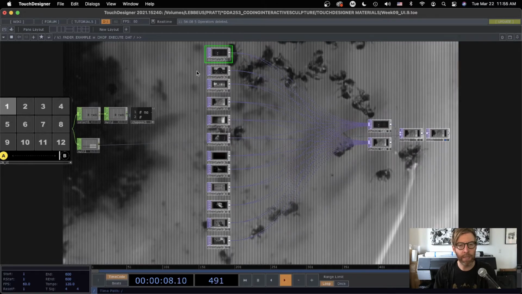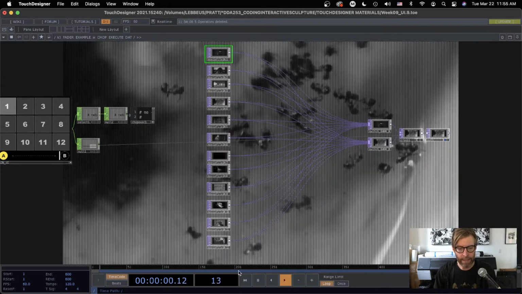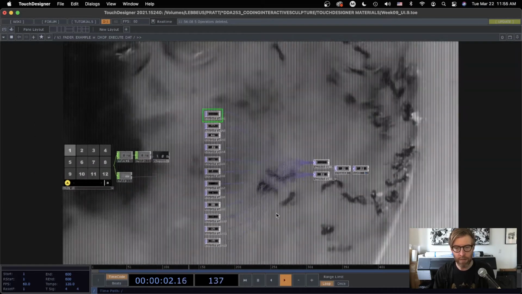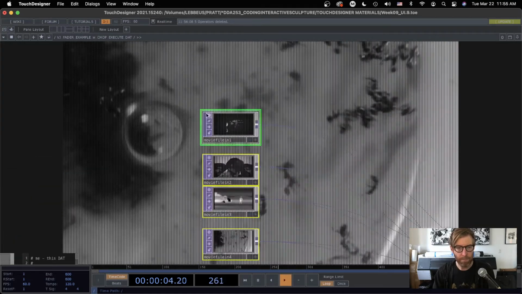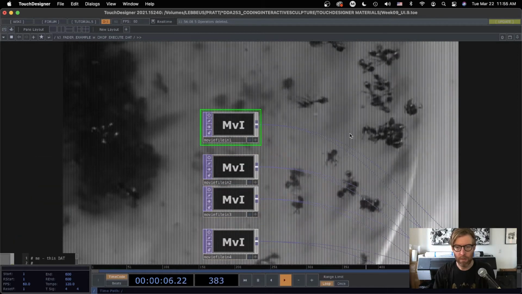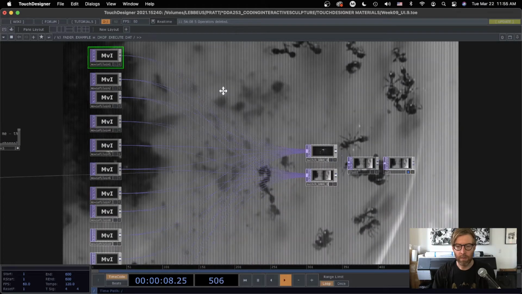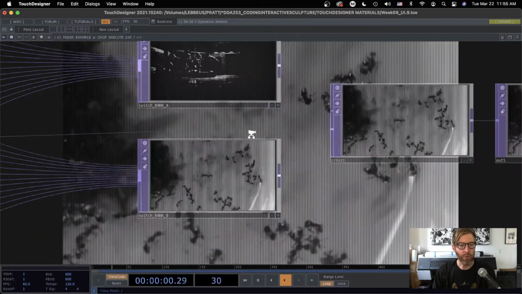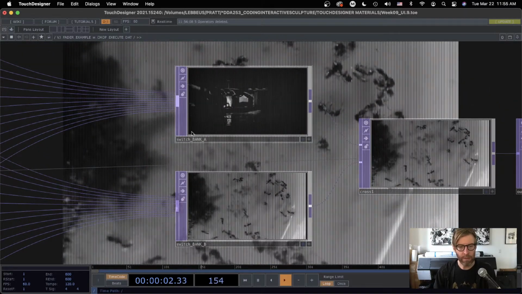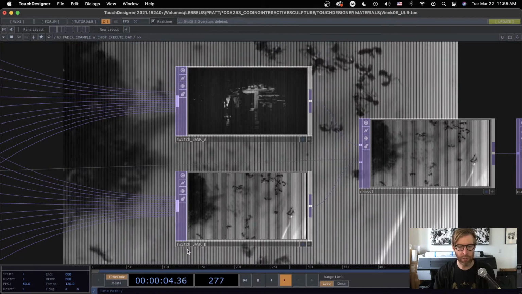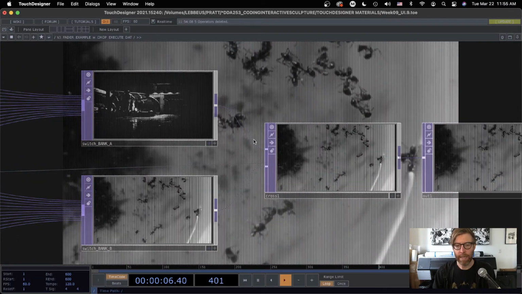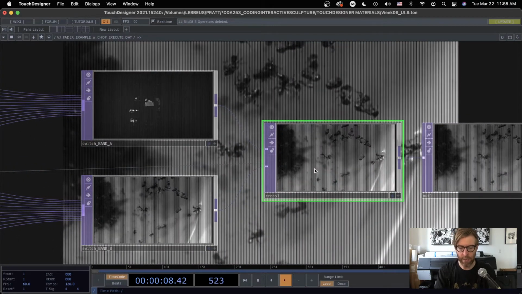So what I have here is, how many movies do I have? I have like 12 different movies. And I'm going to go ahead and hide all those. Going into two different switches, I've renamed them switch bank A and switch bank B. And then those are going into a cross.